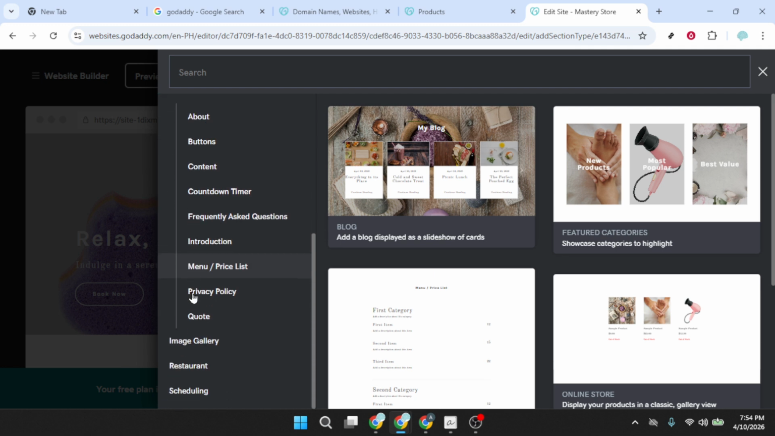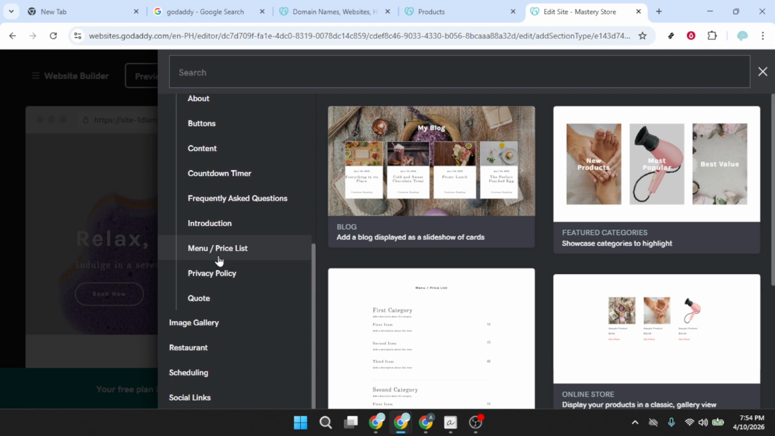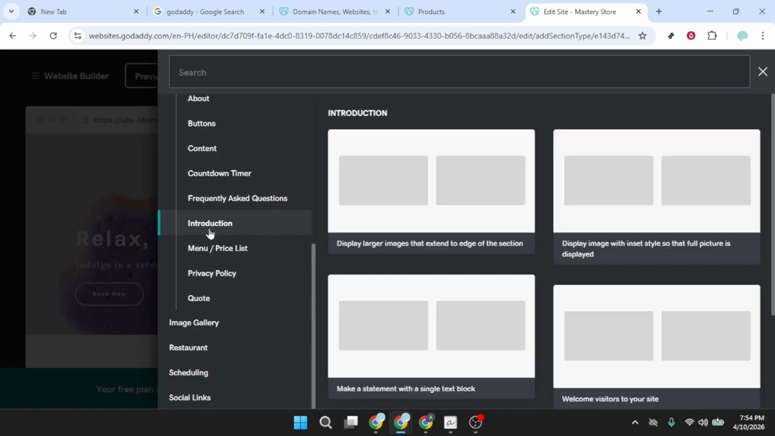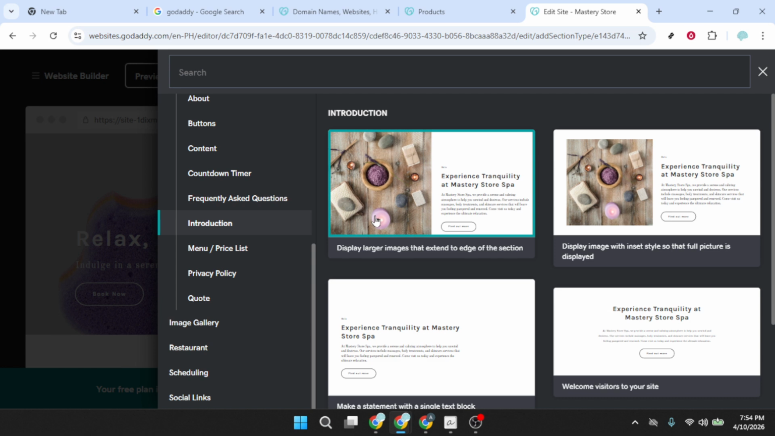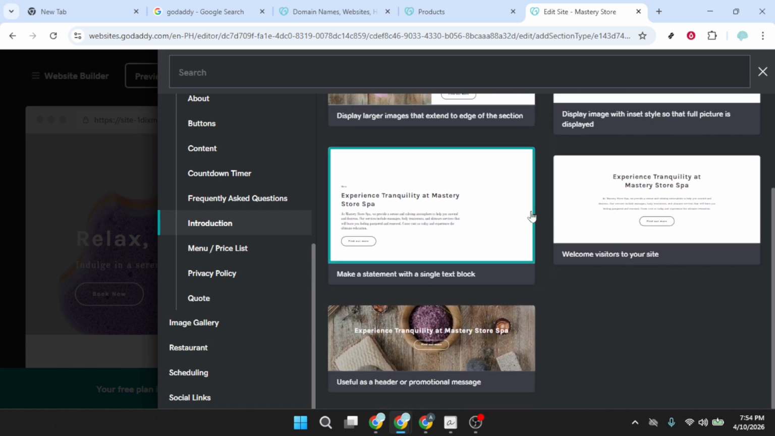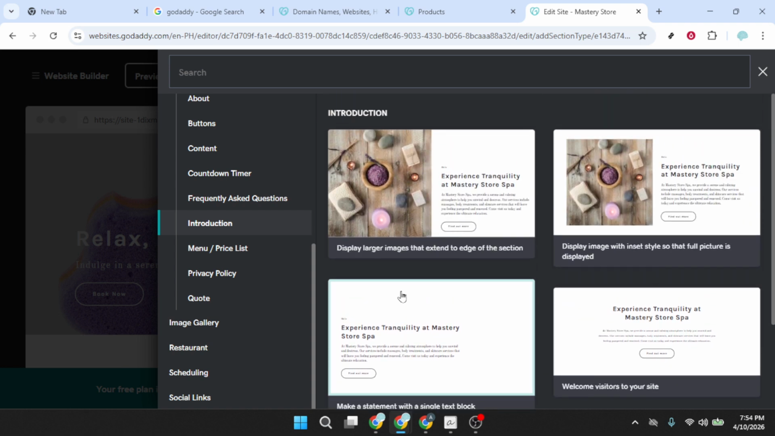Within General, select Introduction. The Introduction section is designed for a headline, a short description, and often an image or button, perfect for welcoming visitors and quickly explaining what your site is about. Next, browse the available introduction templates and choose the one that best fits your style and layout needs. Some options are more text-forward, while others emphasize imagery or a call to action.